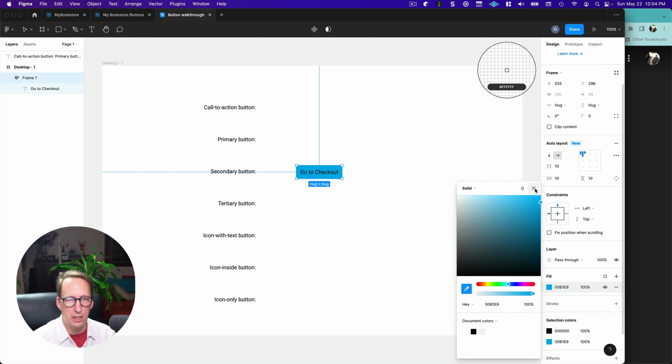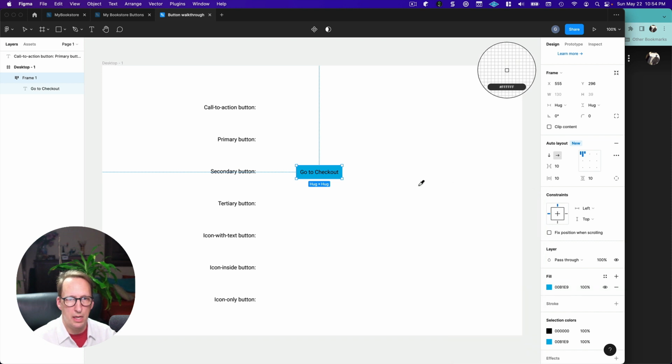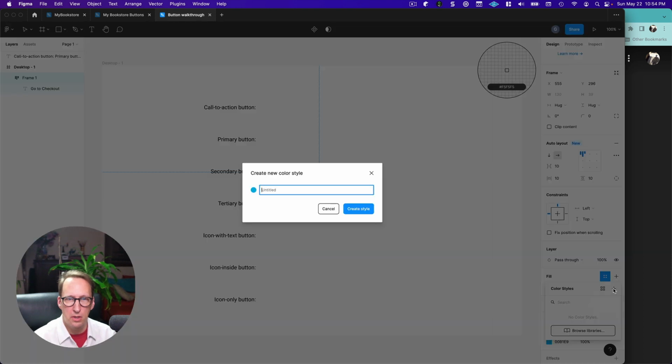And now I'm just going to close this box, and you can see the color is there. What I want to do here is stay on fill and hit this style button, these four dots, and add this style. It's going to add that color to my list of color styles, and I'm going to call this primary, because I want this to be the primary color for my website, or the primary color for my primary button.